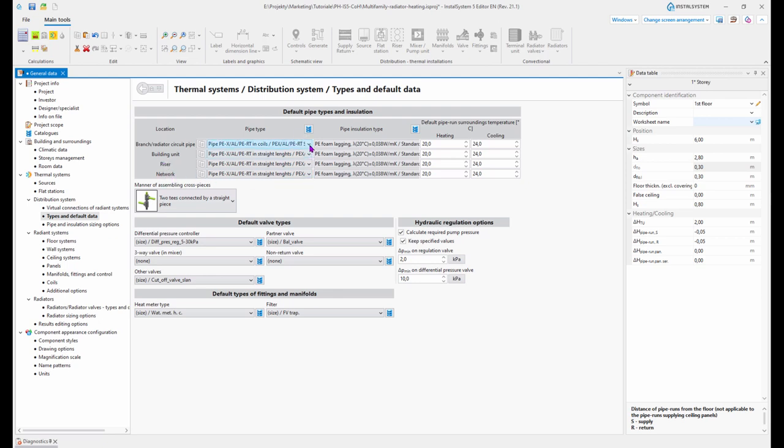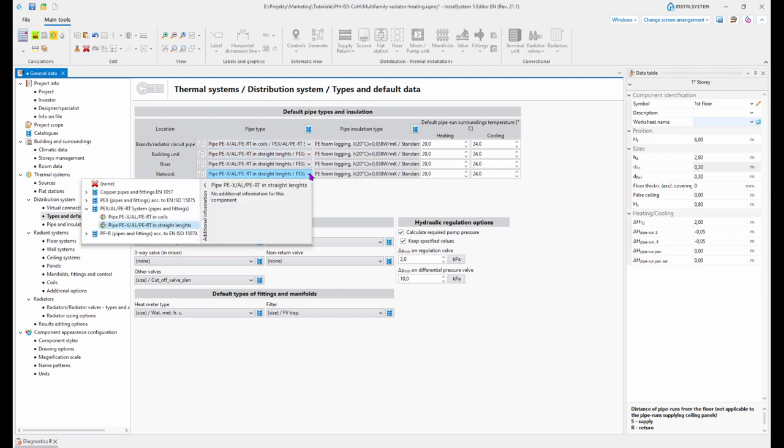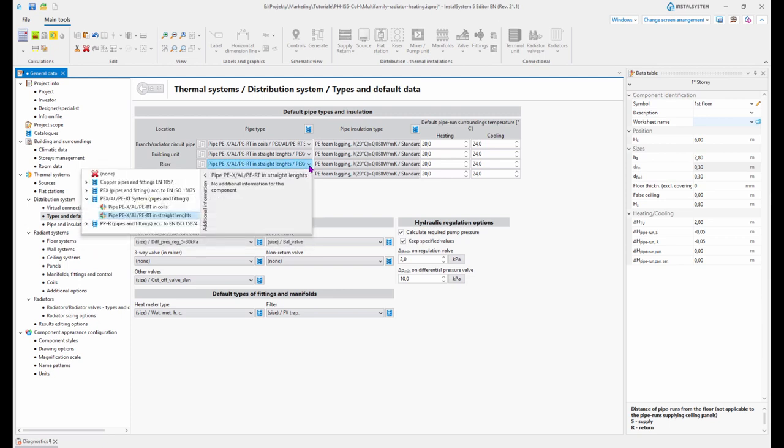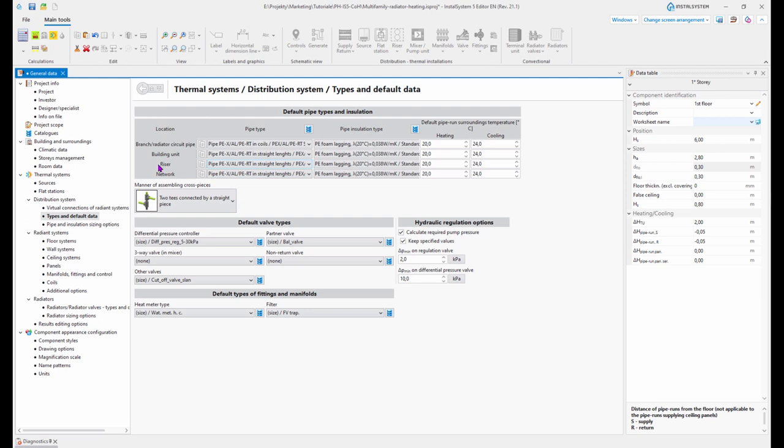And as in this case, we have the same pipe in all these locations, but sometimes in different projects, for example, you may use different pipe in the network in the basement, or different material of the pipe on the risers. Using these settings, you can do it for the whole project by setting general data, but you can also do it directly for some selected pipes.